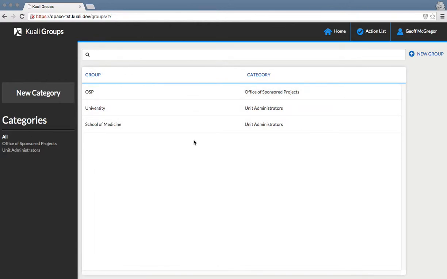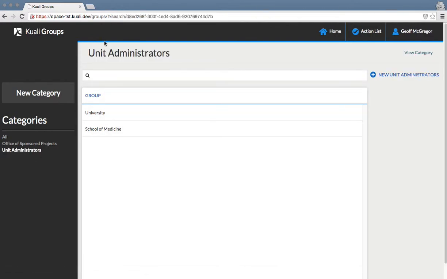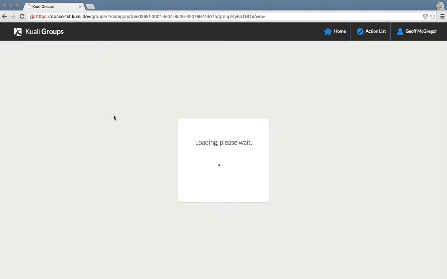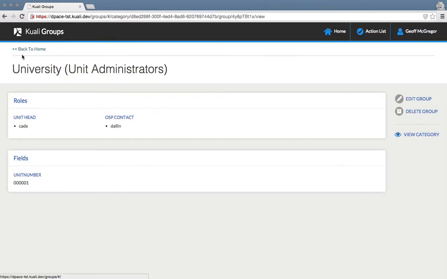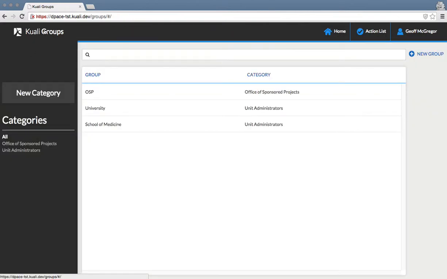For those of you who haven't seen workflow before, categories are like the research's roles. Groups are more like research's qualifications on roles. And in here we have roles actually on the groups, and here we have defined unit head and OSP contact and various members.